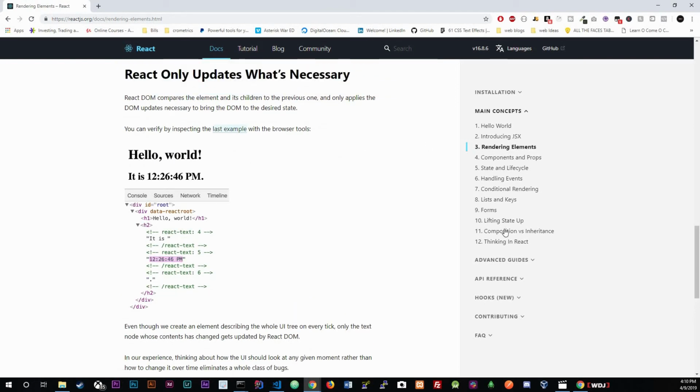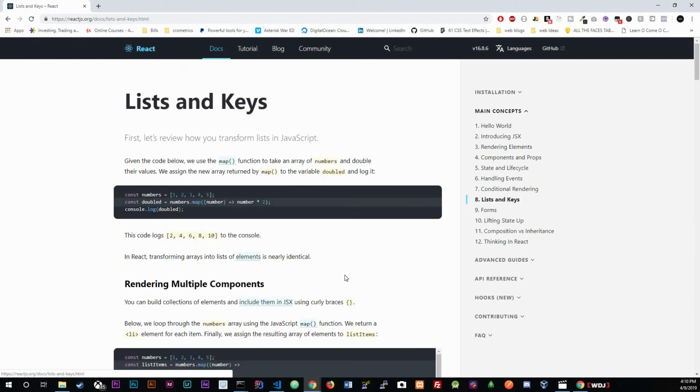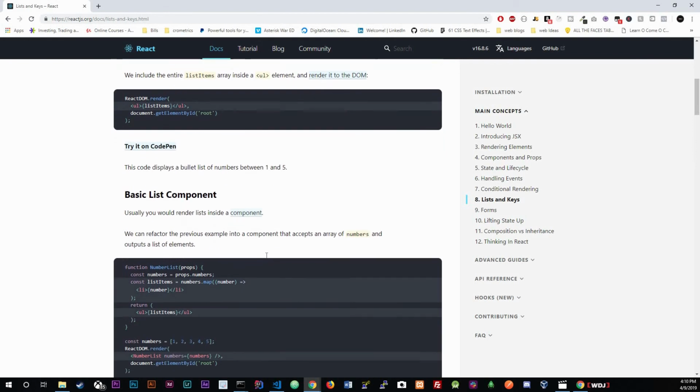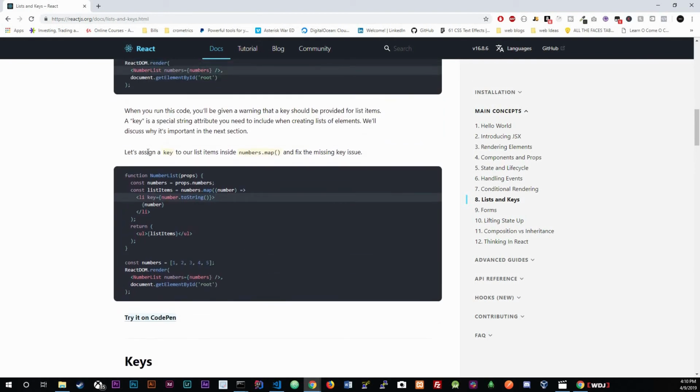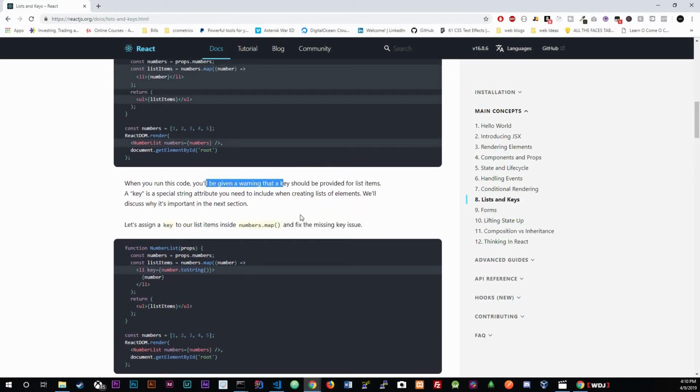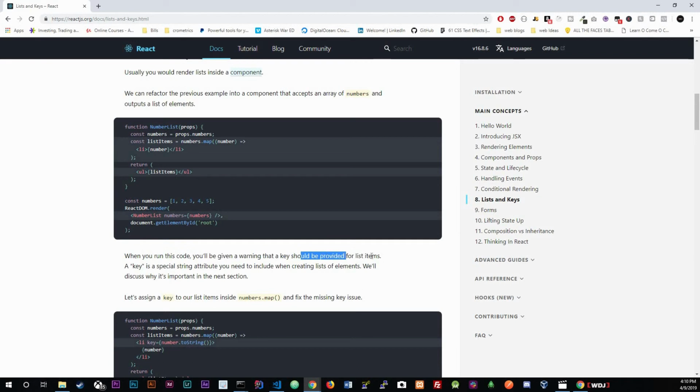Rendering elements, not here. Listing keys right here. There you go. Listing keys. This is the one we're looking at. So right here, it's going to tell you that you need to assign a key to our list items inside and fix the missing key issue. When you run this code, you'll be given a warning that a key should be provided for list items.